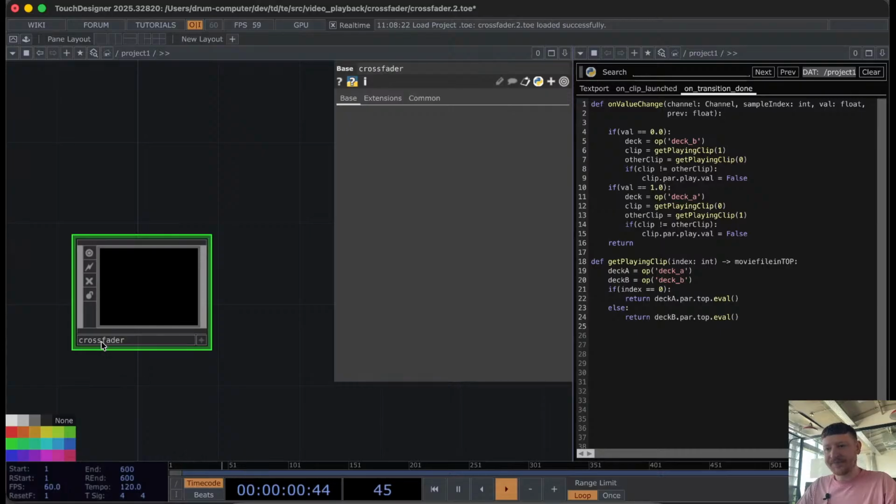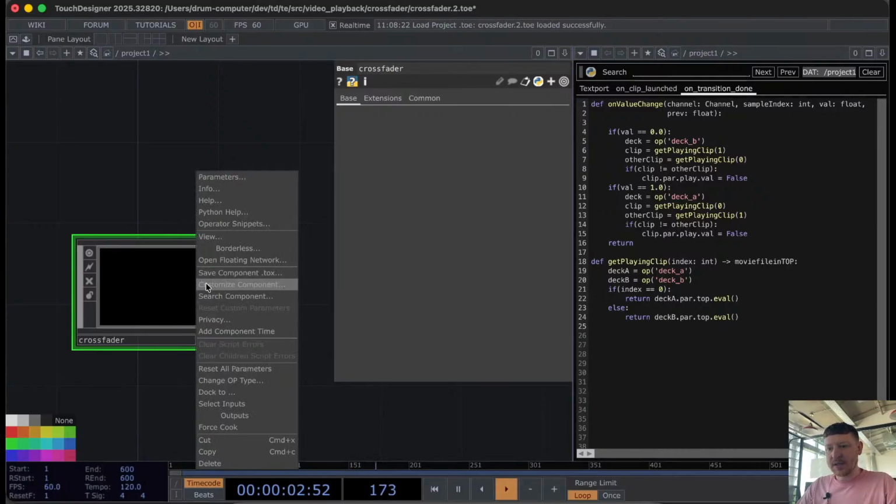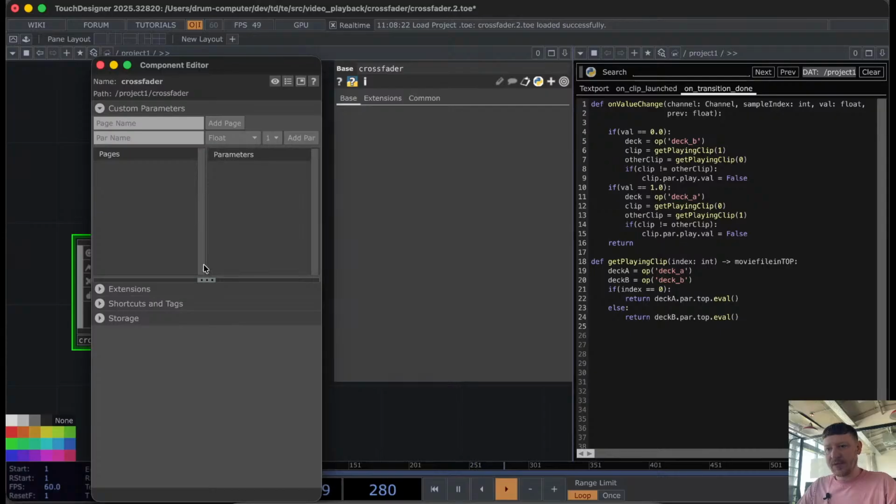So we're gonna call this guy Crossfader. We're gonna customize the component. For now, we're not gonna do any fancy UI or anything, we're just gonna add the extension. So we're gonna say the Crossfader ext is gonna be the extension, okay?